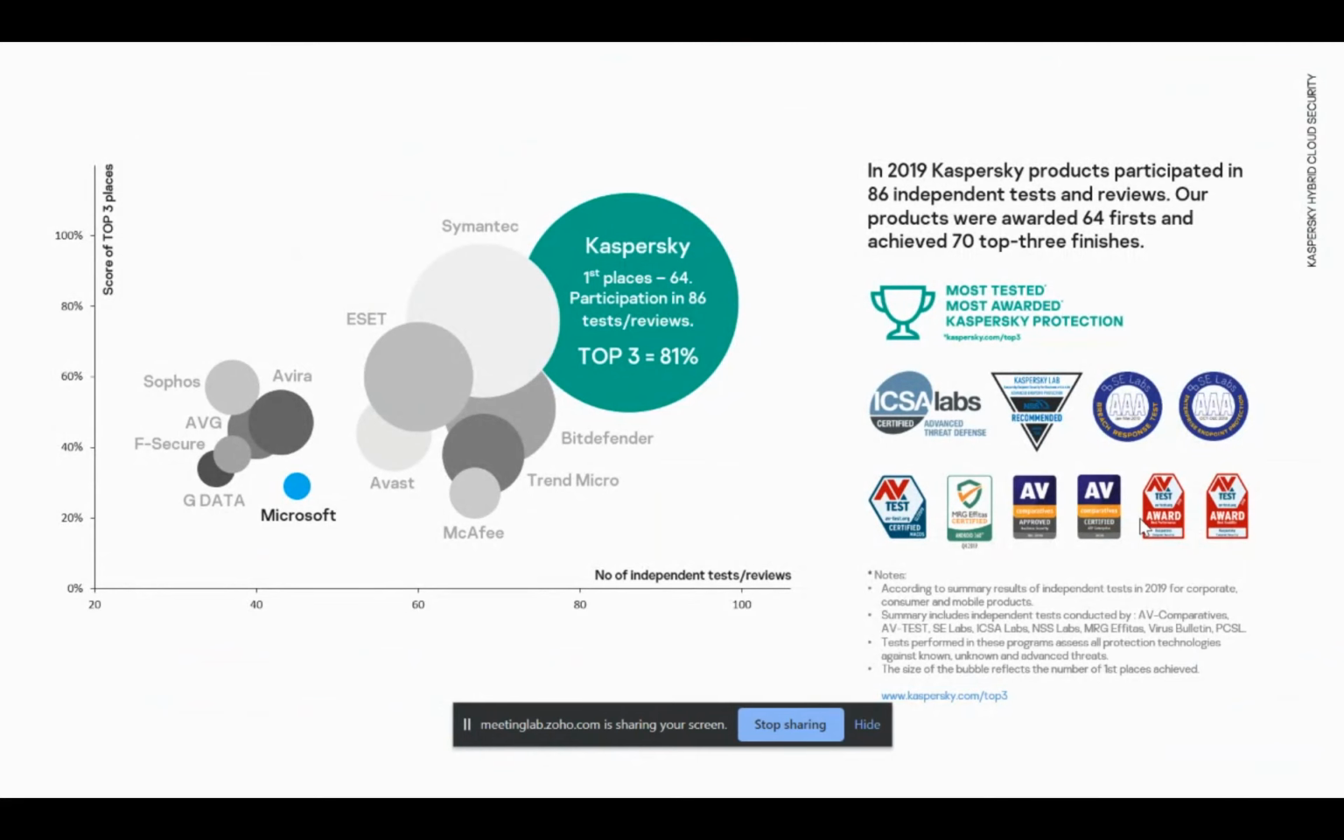This is a very good slide. In 2019, Kaspersky products participated in 86 independent tests and reviews. Out of those 86, in 64 of the tests, Kaspersky was rated the number one solution. So it was in first place for 64 tests, and for 70% of the tests, it achieved a top 3 ranking.